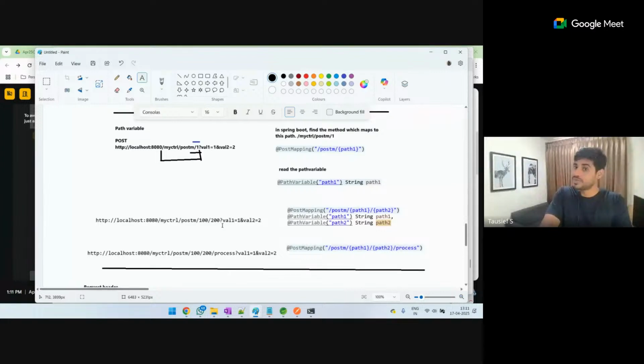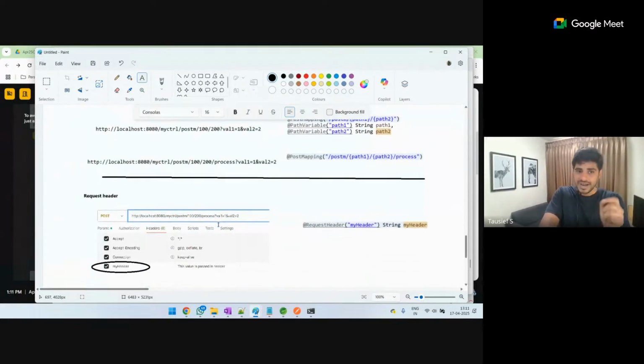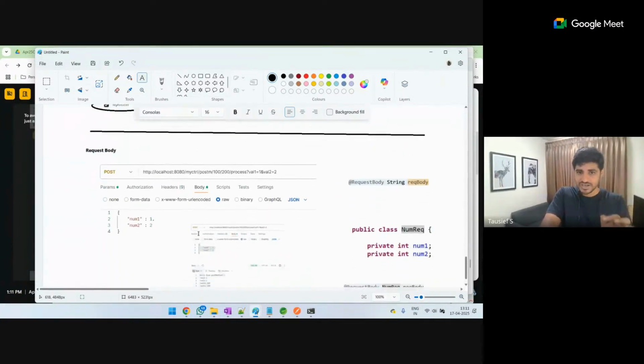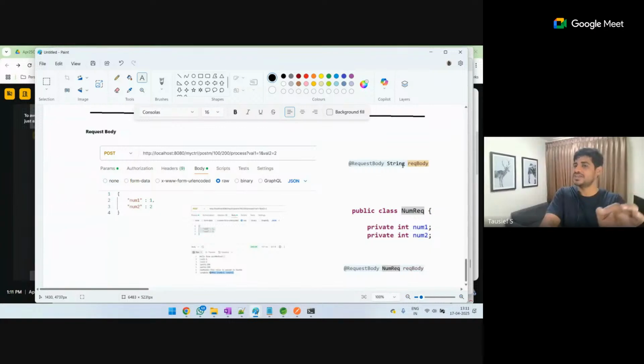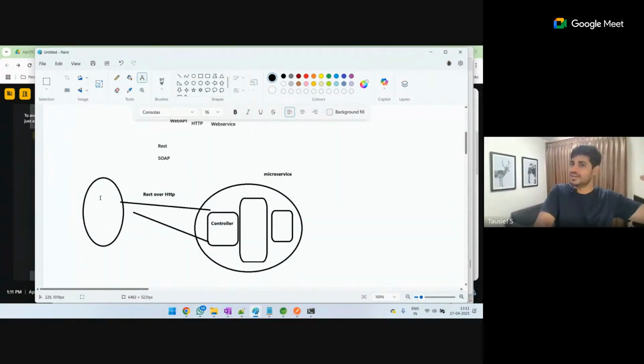You can have multiple path variables. You can have a combination, mix and match, all possible. Headers, you can pass here, you can read here. Next, request body, multiple variations, you can pass here, read here. JSON based, you can pass here, read here. We are able to get from this outer world using HTTP calls, reach to your microservice, reach to your controller and give the data.